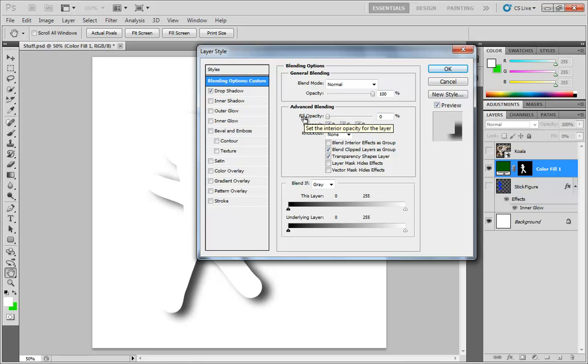Now I'm going to go ahead and call the video here, and then in the next video we'll take a look at these blend if options. So we'll be right back.